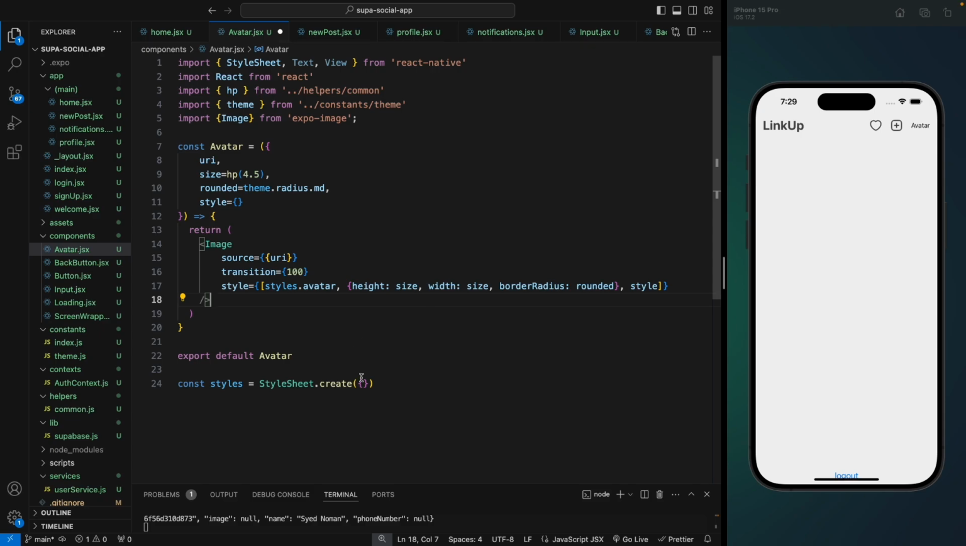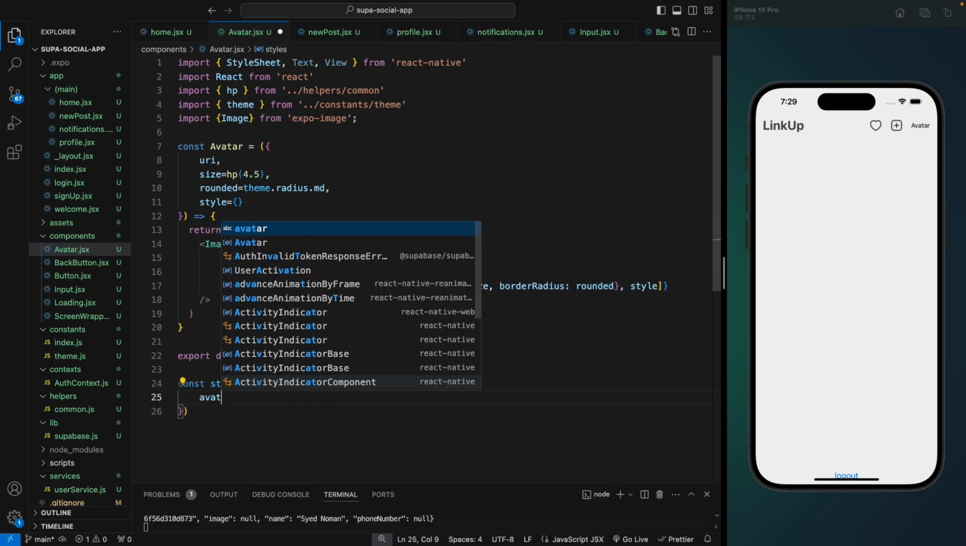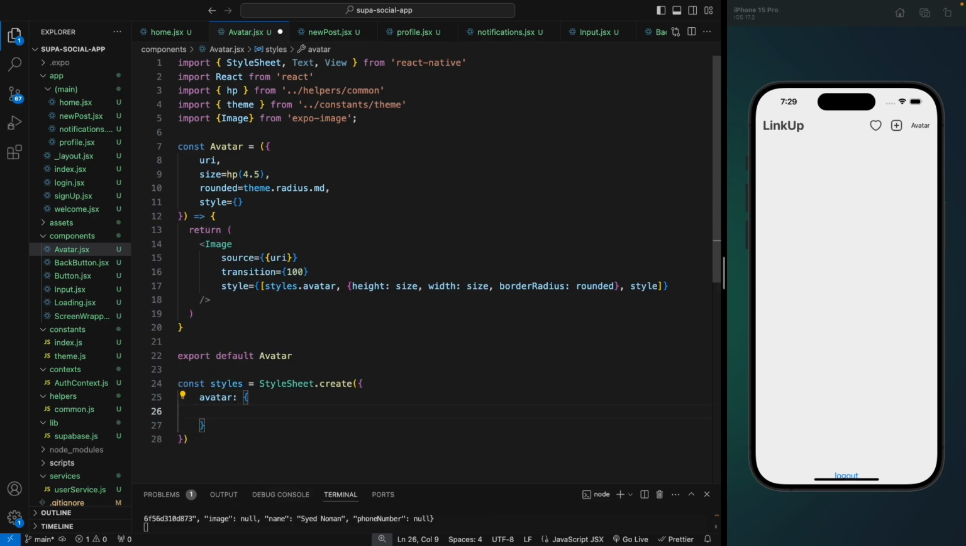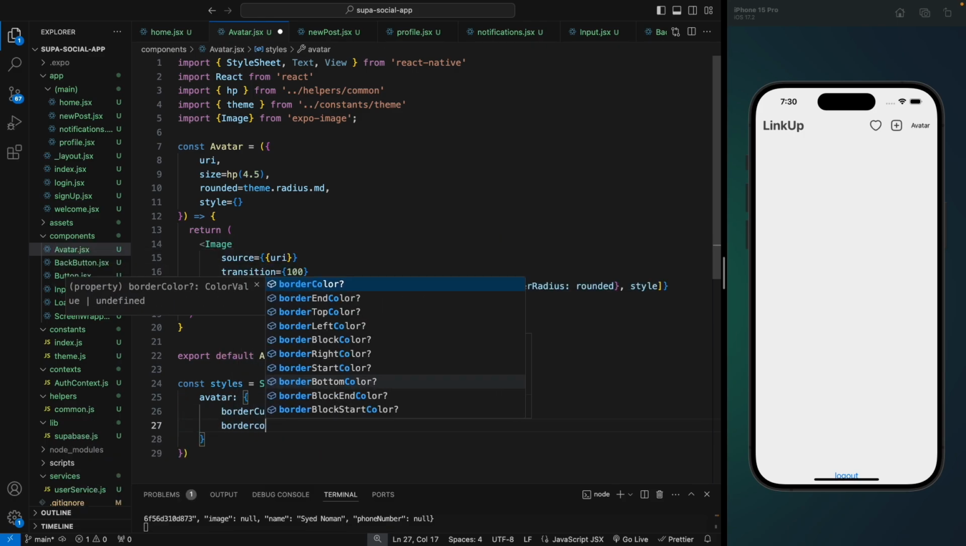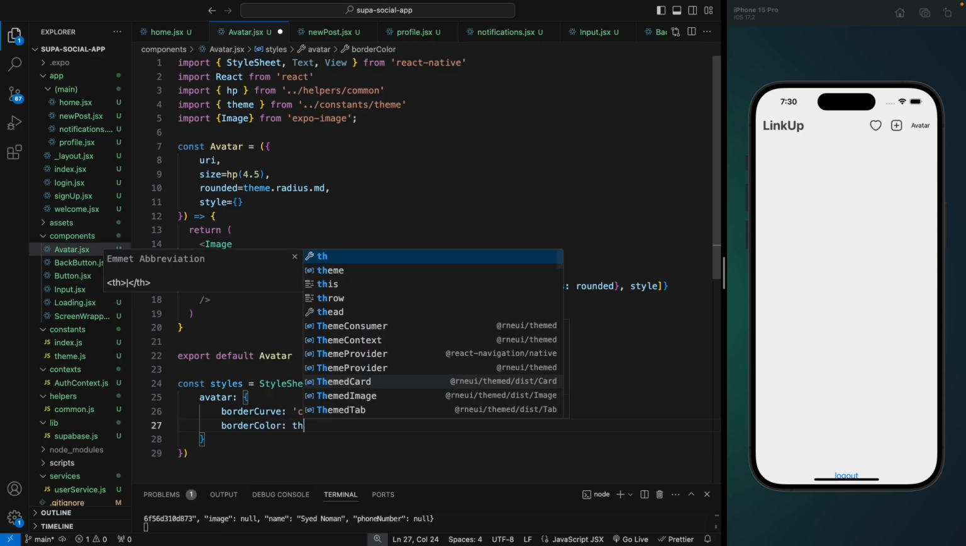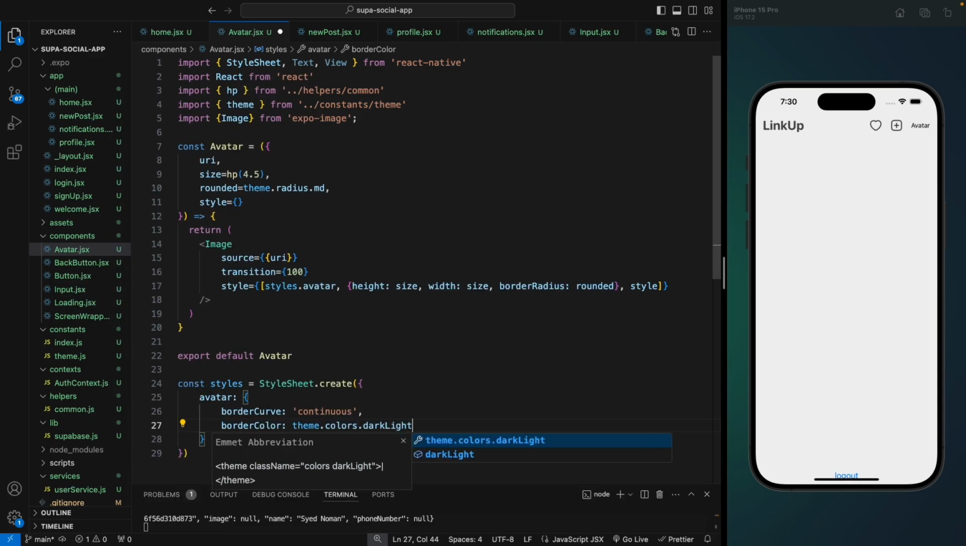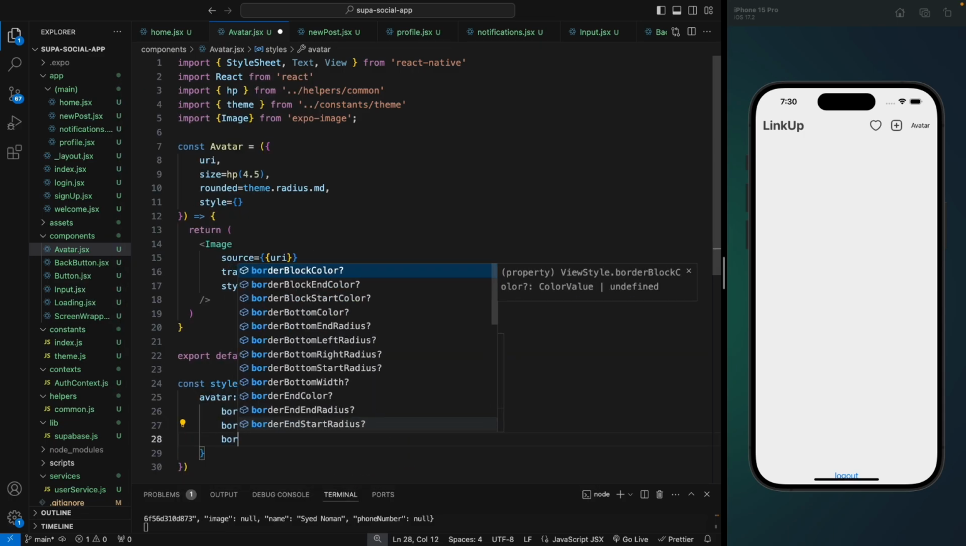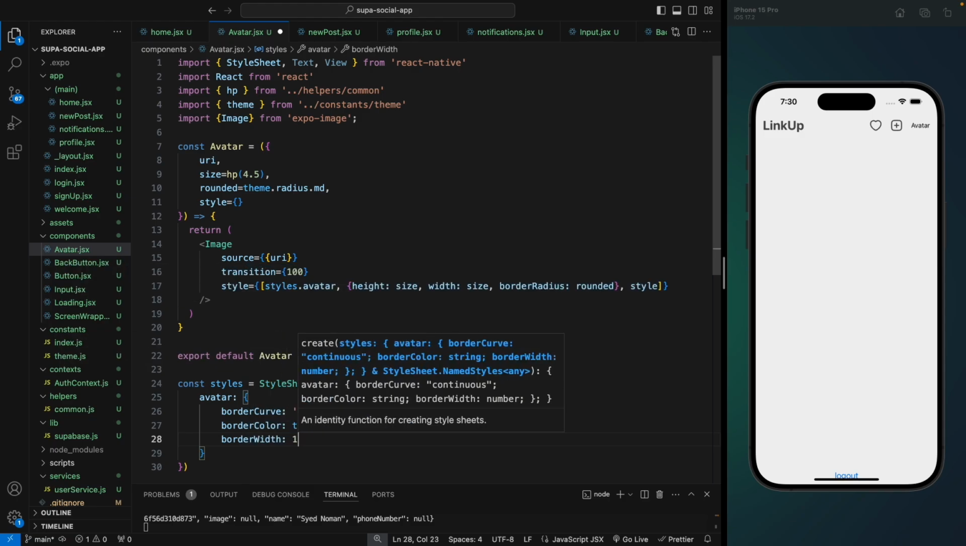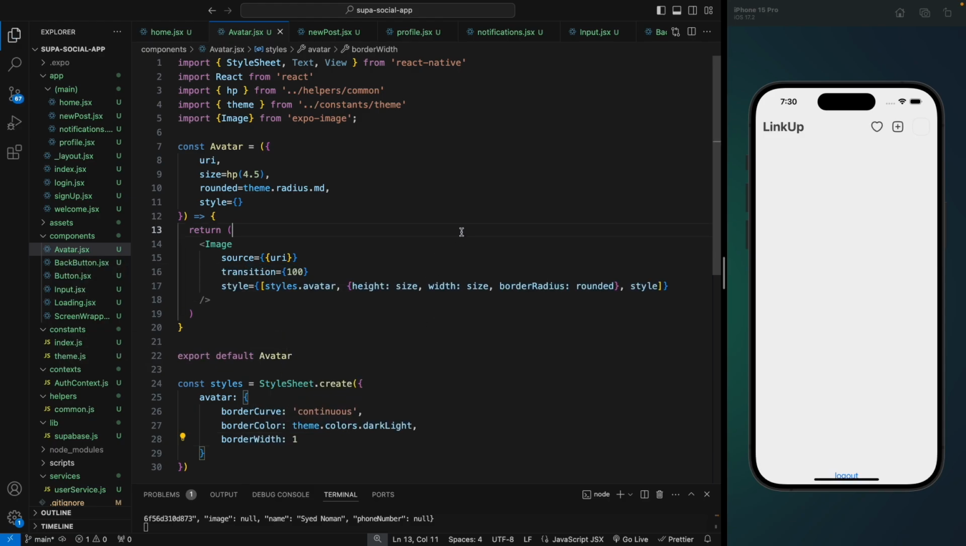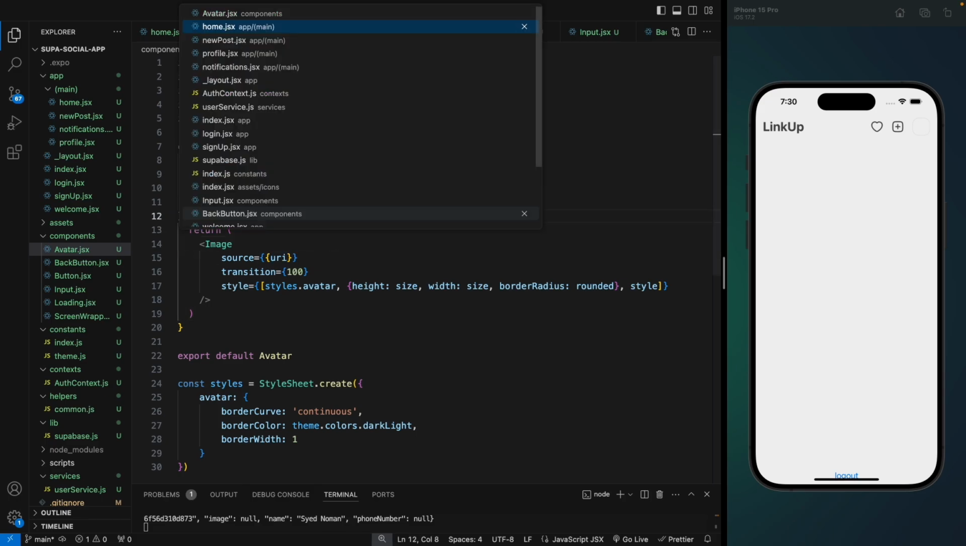Let's close this and now define this avatar style here. So first we'll have the border curve as continuous, then the border color will be the dark light color from our theme, and then the border width will be 1 like this. And let's save this. So we can see the border width and the image is blank because we are not passing the URI from the parent component.